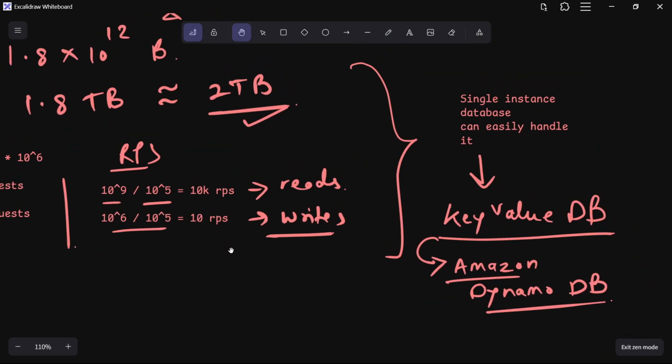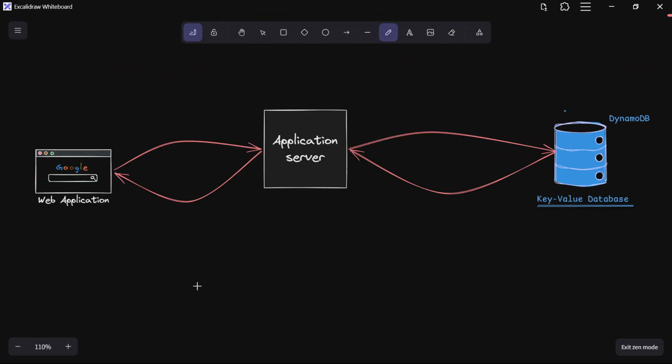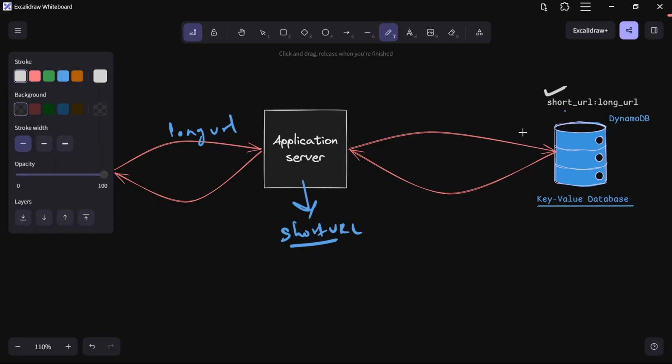So now we are clear about the capacity of the database. As of now, we have decided this type of simple architecture. From the web browser, the user will hit, let's say, the long URL. Our server will convert it to a short code, a short URL. We will discuss how we will convert it to a short URL in a minute. And this will be stored in our database, like a key value pair.